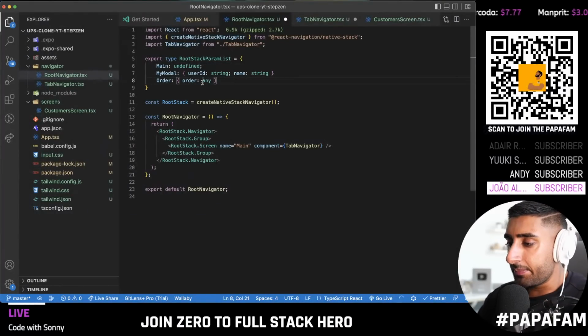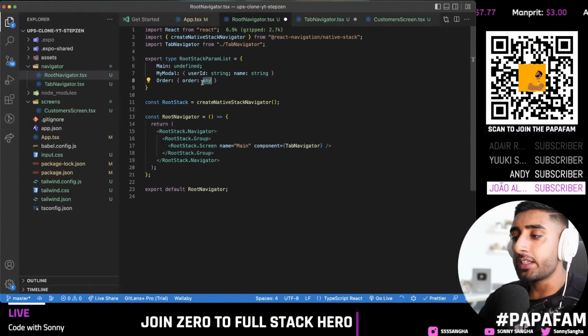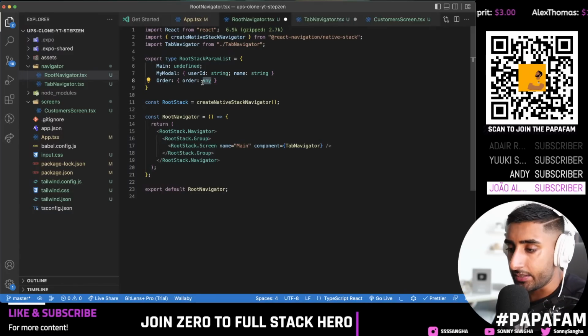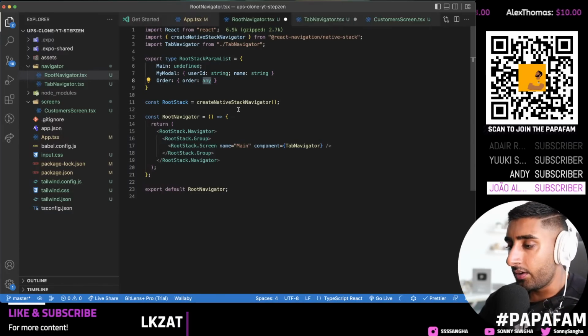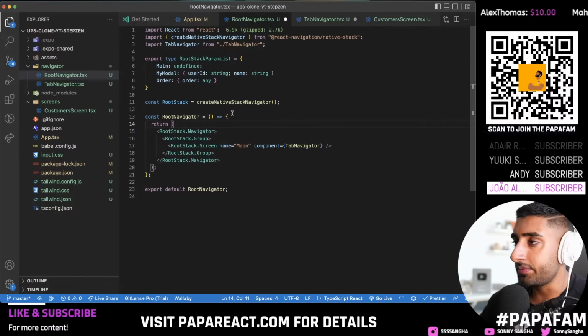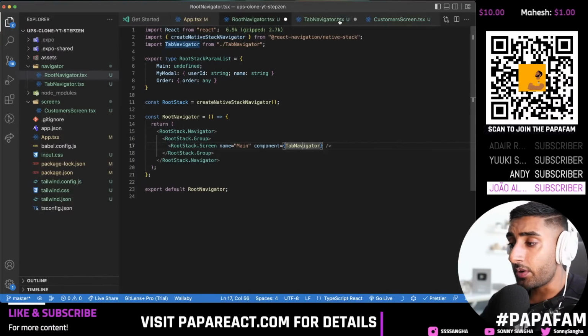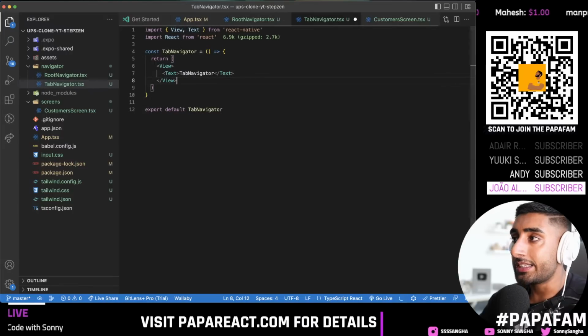So we're going to keep that as any for now, and I'm going to show you how to create the type definitions. We're going to do that when we pull in our data from our Firebase database using StepZen. There's going to be a whole segment on StepZen coming up very shortly. So we've done our first screen. Let's go into our tab navigator now and create our tab navigator.